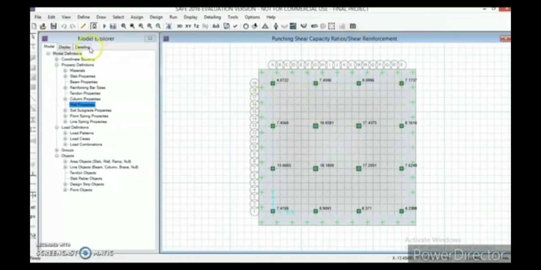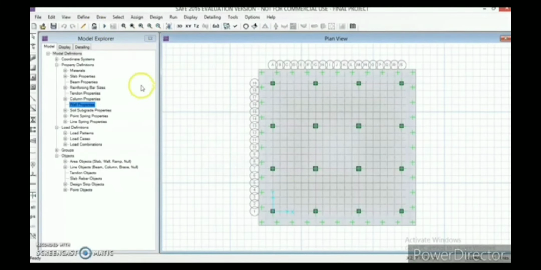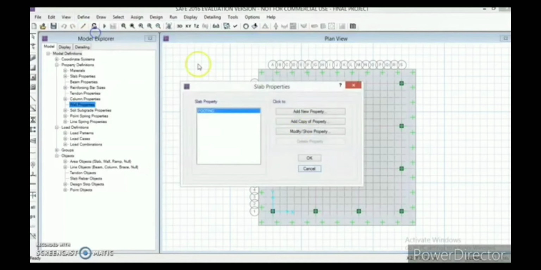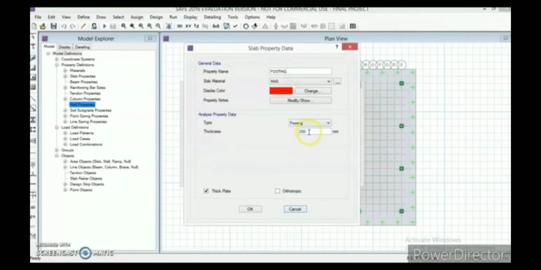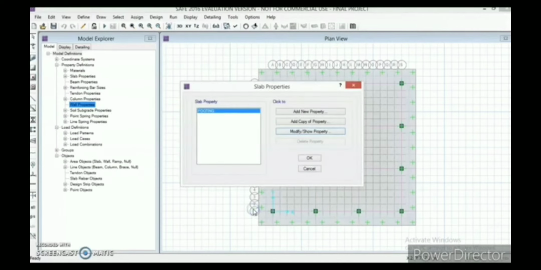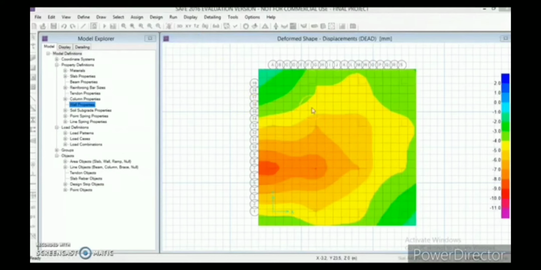So in order to make it a success, unlock it. Unlocking the model will delete the analysis, click on OK. After that go to define slab properties, modify or show properties, and the thickness here is 200 mm. Let us change the thickness to 900 and click on OK. Again let us run analysis and design, and yeah, now it's done.